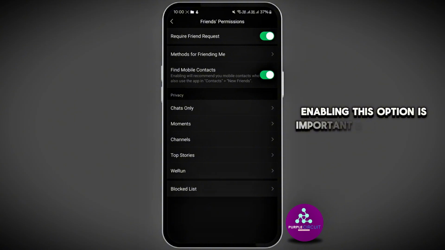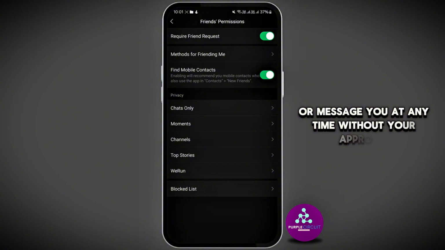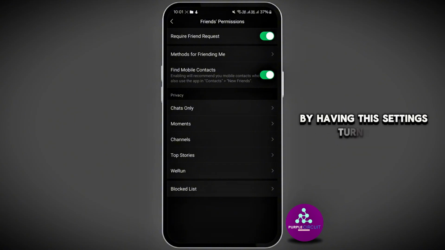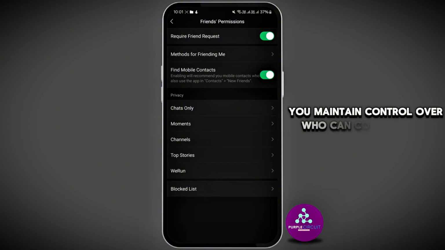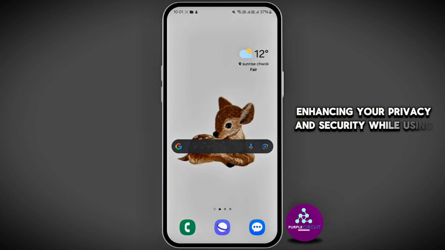Enabling this option is important because when the switch is activated, it ensures that anyone who wants to add you as a friend must send you a friend request first. And this means that they cannot just add you directly or message you at any time without your approval. By having the settings turned on, you maintain control over who can connect with you on the platform, enhancing your privacy and security while using WeChat.